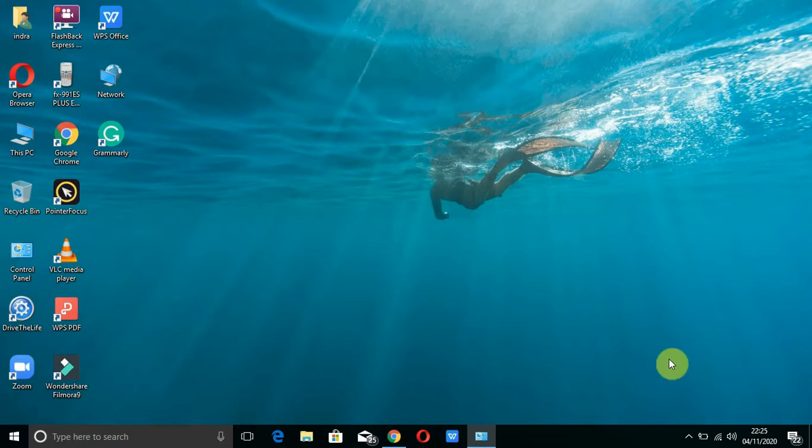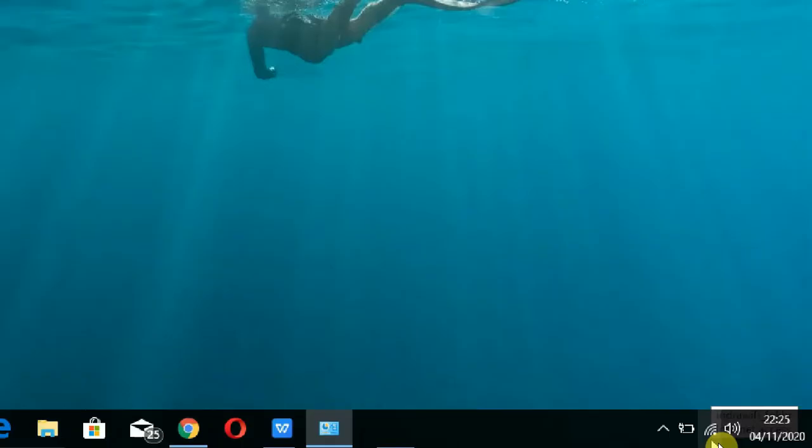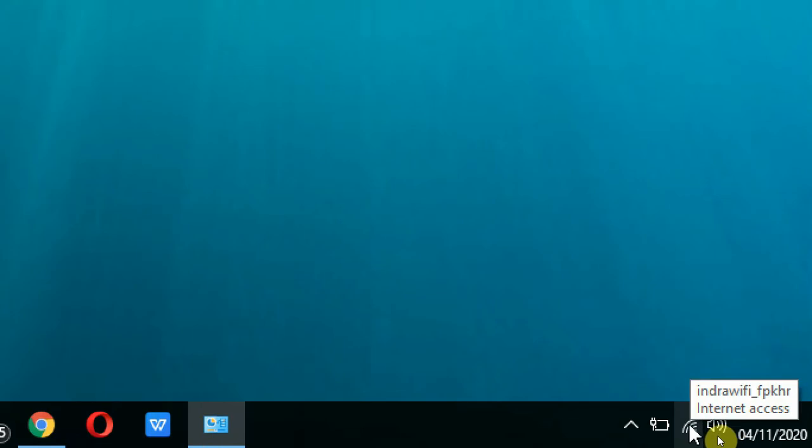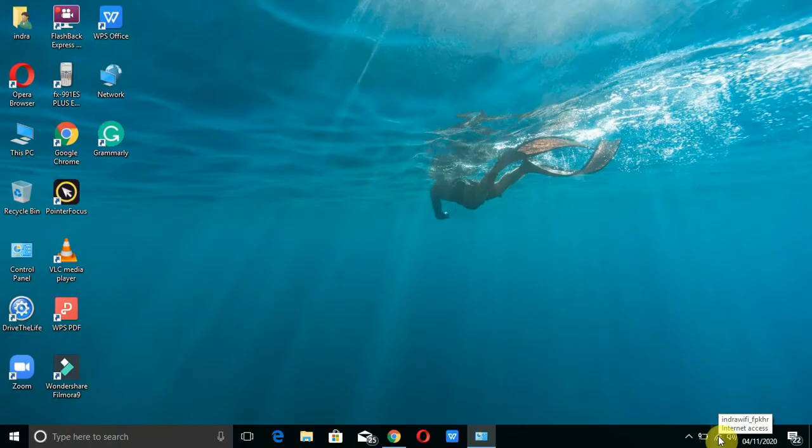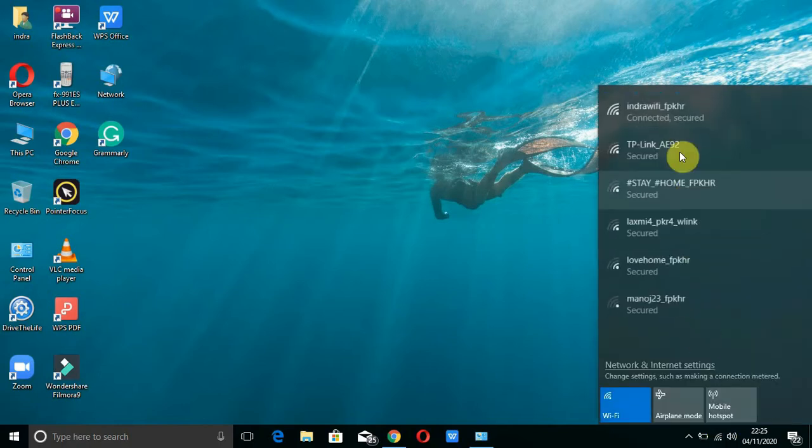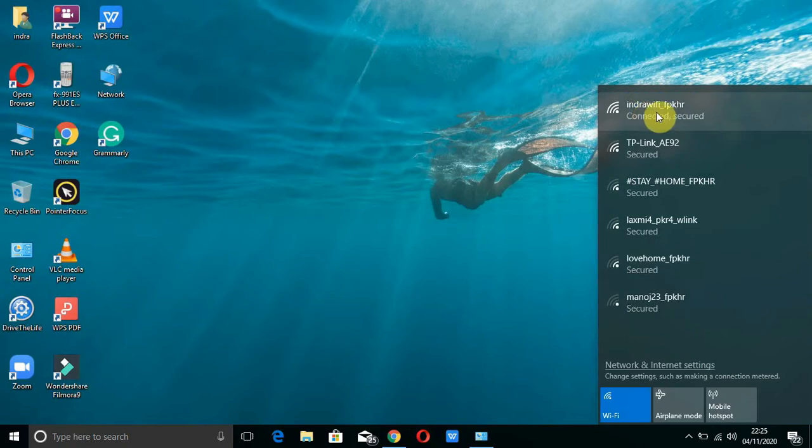First of all, let me show you. Here one Wi-Fi is connected on my computer. Let me show you what is the name of this Wi-Fi. Here you can see this Wi-Fi, Indra Wi-Fi underscore FKSR, is connected on my computer.